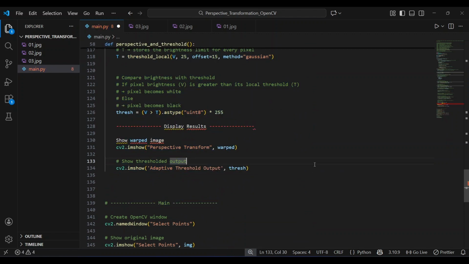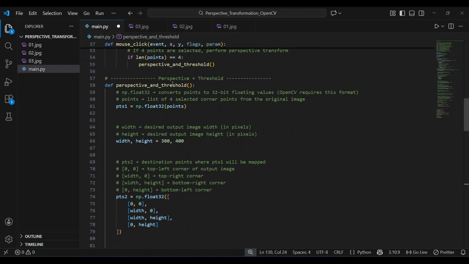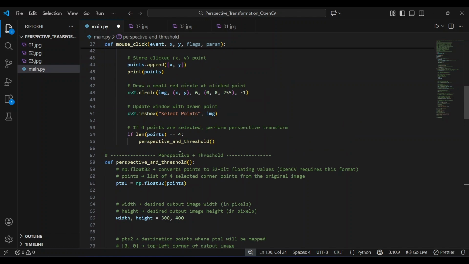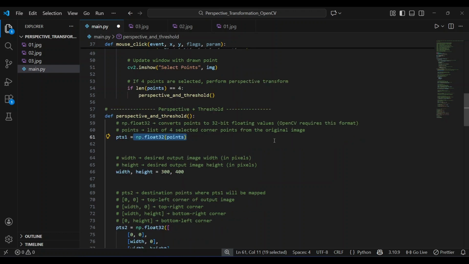So let's get started. How can we apply it? After getting the points, and because points is a global variable, we do not need to pass it here. We have to convert all the points values into float. Why are we converting? We convert the points to 32-bit floating values because OpenCV requires this format.